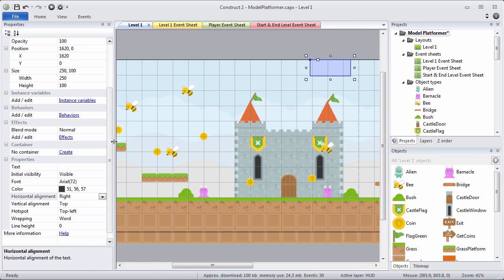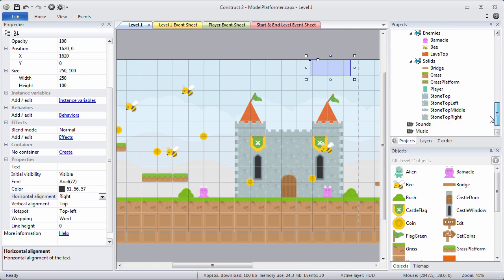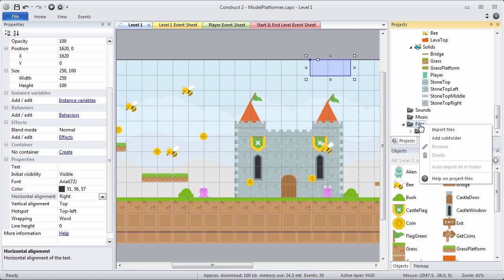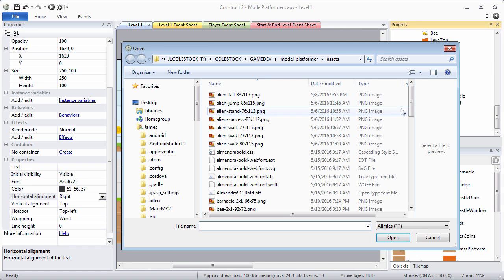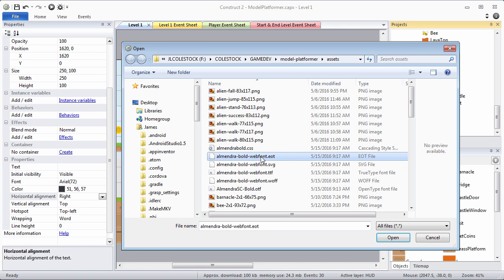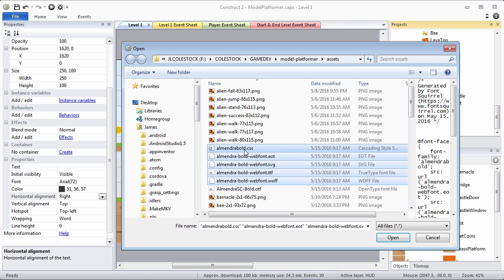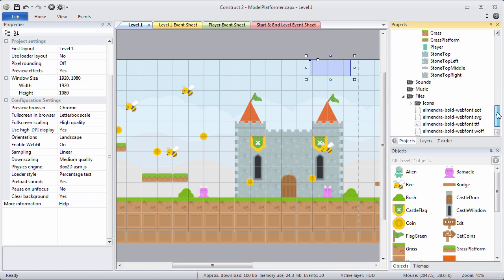Construct 2 does a lot of things well, but it doesn't come with very nice fonts. So we're going to add a custom font to our project. Go to the project bar. Go down to Files. Right-click, Import Files. Inside our assets, we have all the files that are needed to include a font called Almendra Bold. Select the 5 files specified in the project guide. It should be everything other than the OTF that says Almendra on it. These are all necessary because every browser supports different file formats.